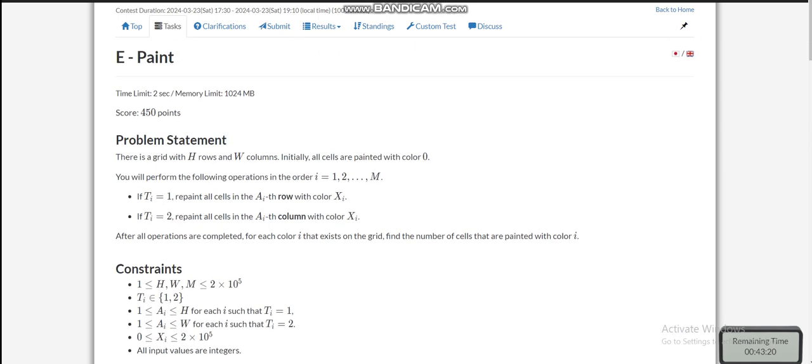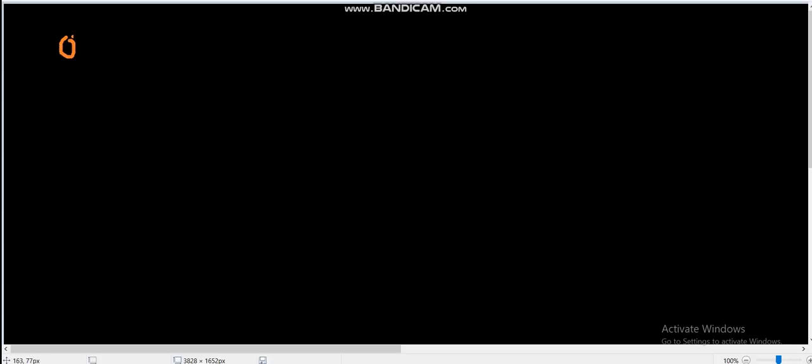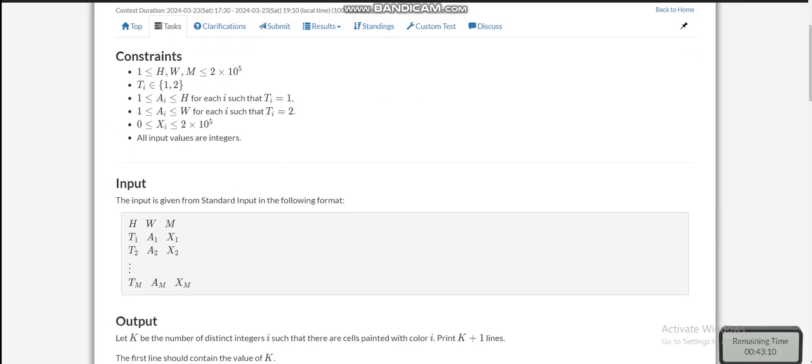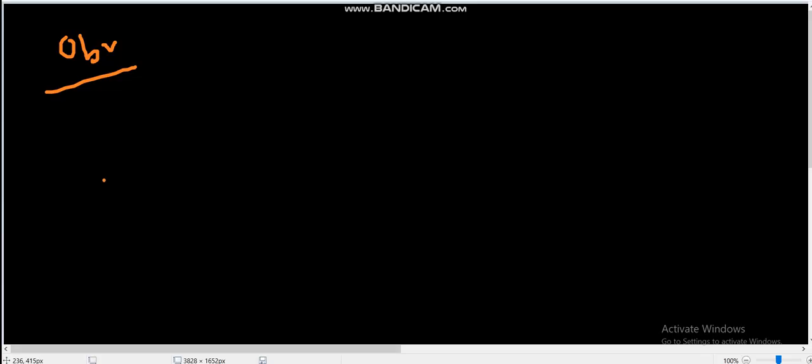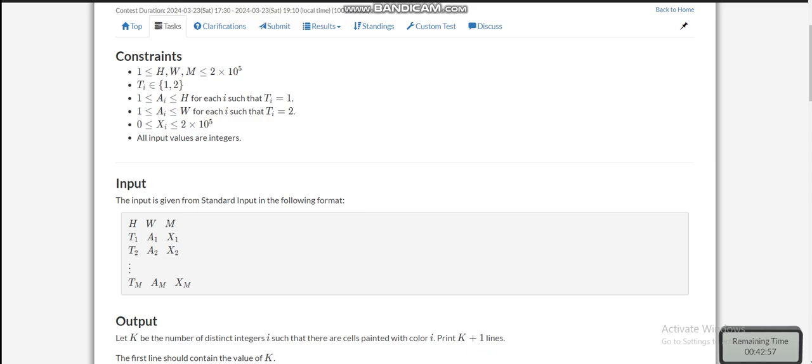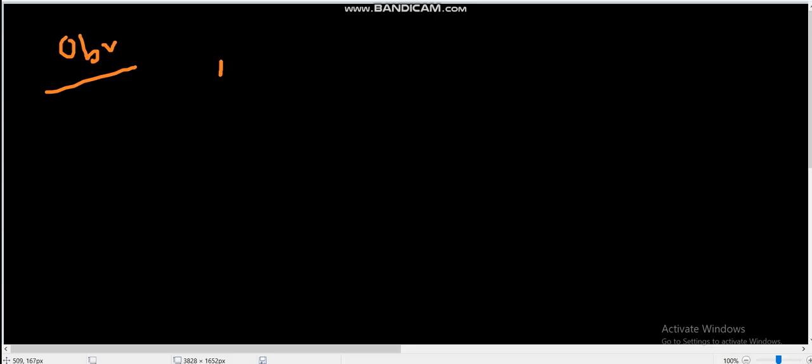So let's look at how we can solve this problem. What are the observations? The first observation will be from the time complexity. What are the constraints on H and W? The constraints on H and W are 2 times 10 to the power 5. The basic brute force approach to solve this problem will be order of H into W into M.